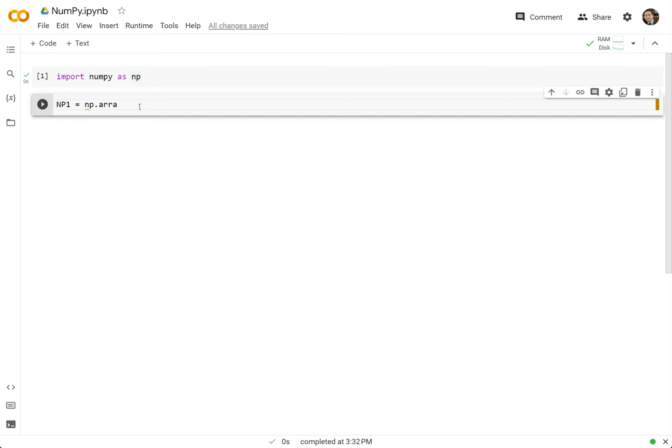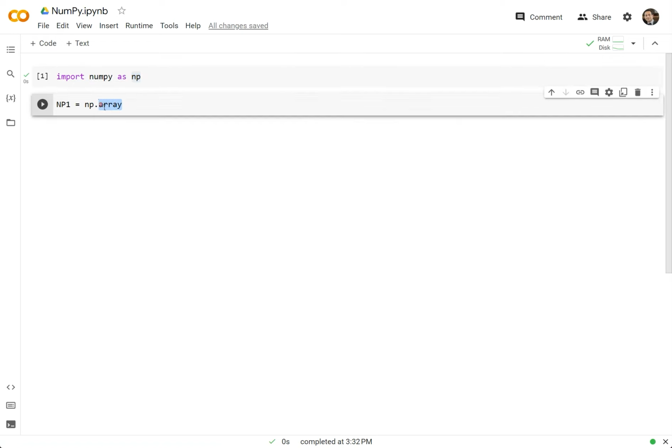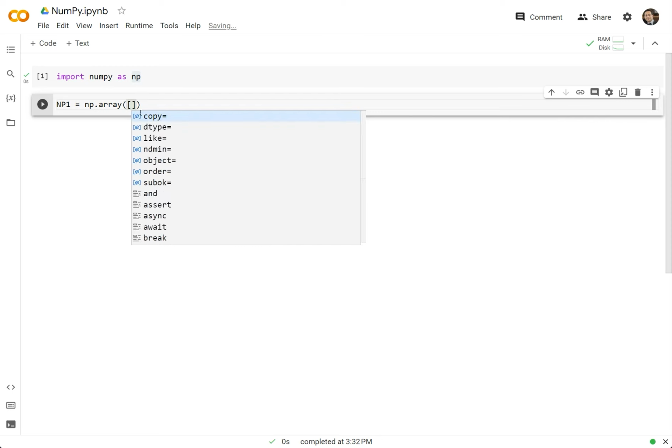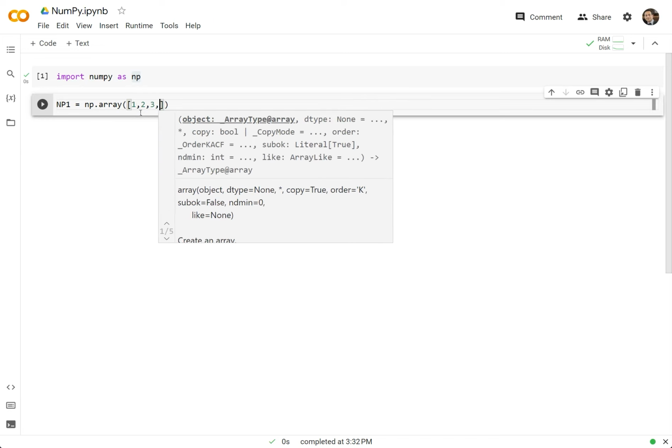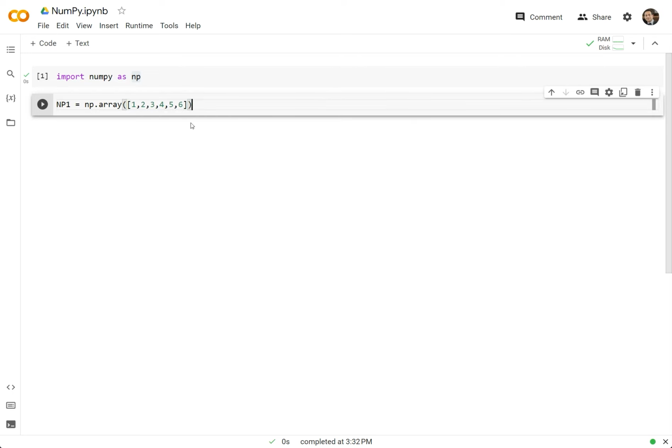I would say np.array. So I'm using this np that I imported here. I imported NumPy as np. I'm using that and I'm calling the array function of the NumPy library. And inside of the brackets, I simply should define my vector or my array. So I'm saying, for example, 1, 2, 3, 4, 5, 6, some random numbers. If I run this right now, I created my first array and saved it in the np1 variable.